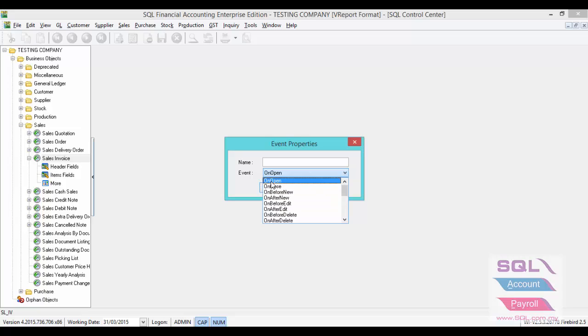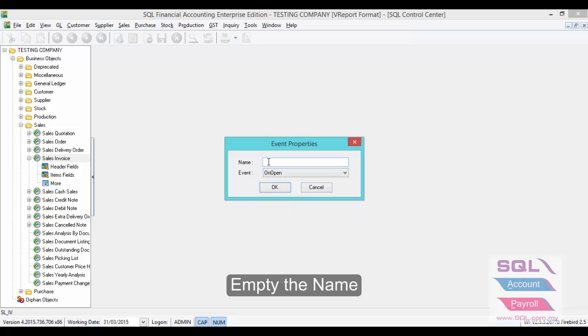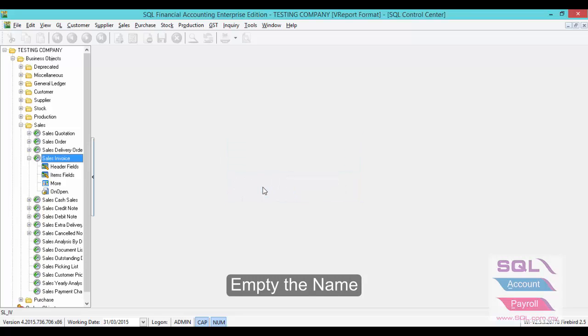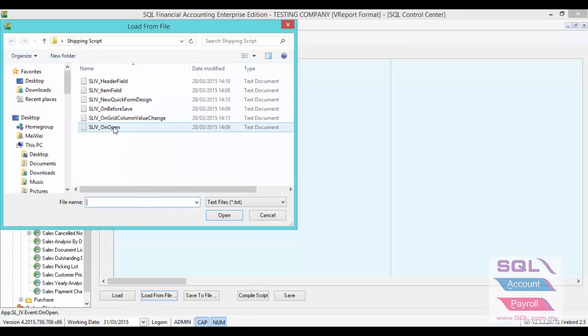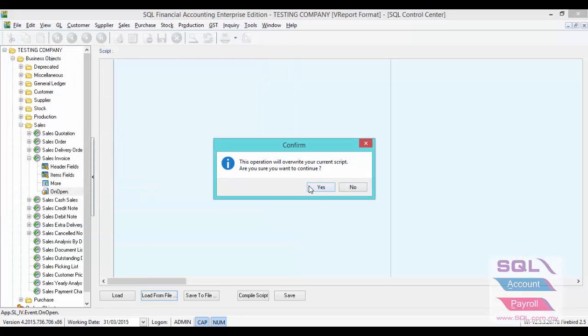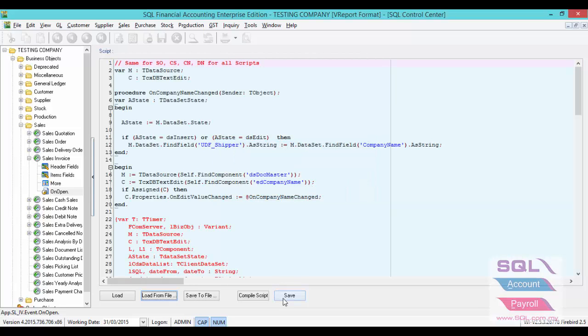Let's say on open, we can just leave the name blank and press OK. So for on open, we just click on load from file. So we select on open. So system will double confirm with you. Are you sure you want to continue? You just click yes. After you done, make sure you click save.